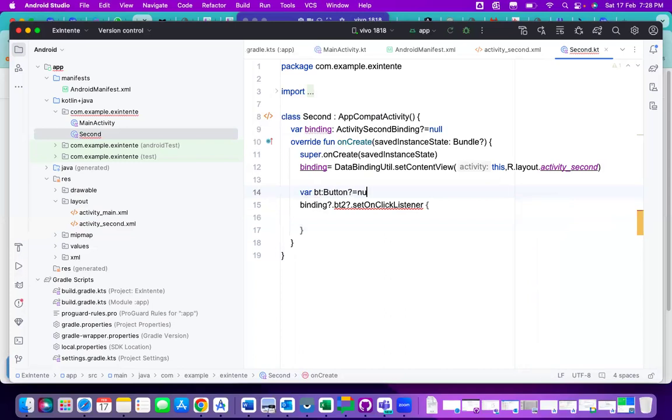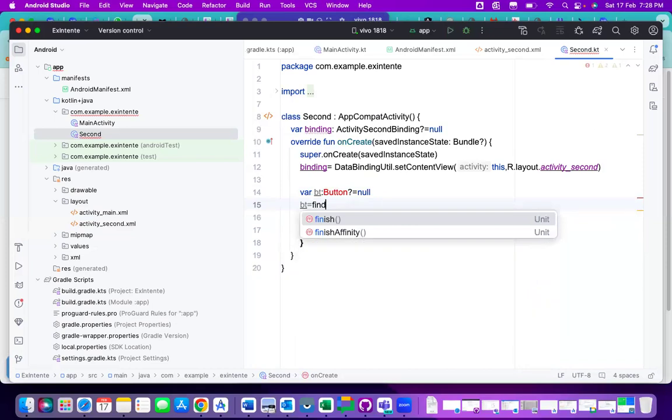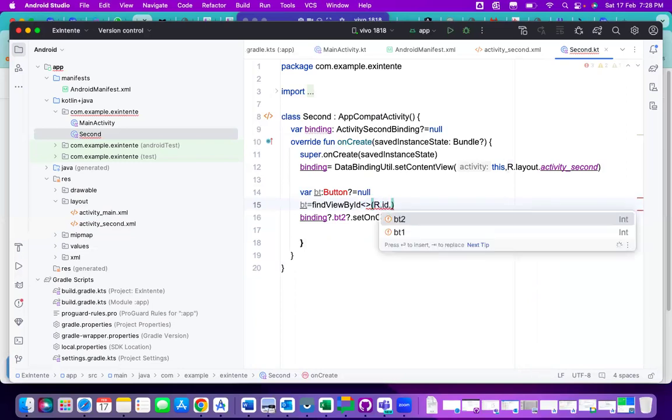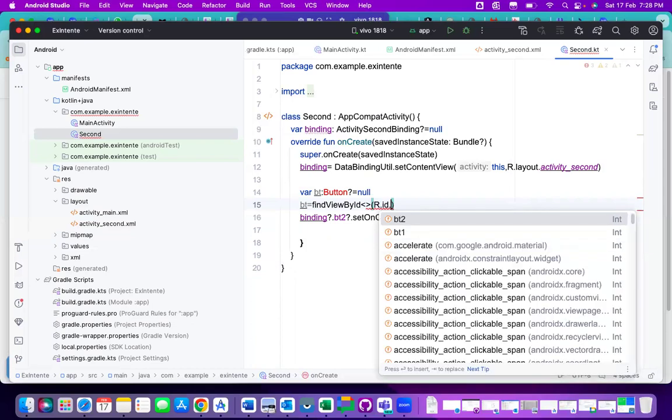I declare like this, then bt equal to findViewById. While I'm writing here, R.id.c, both are showing here, bt1 and bt2. So what happens here? Unfortunately, in both activities, I have given bt1 only. I mean, sorry, both XMLs.